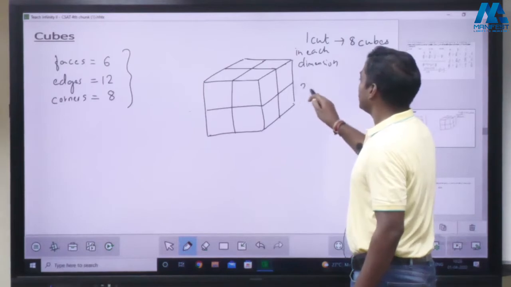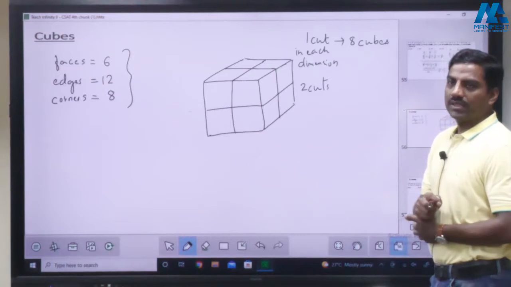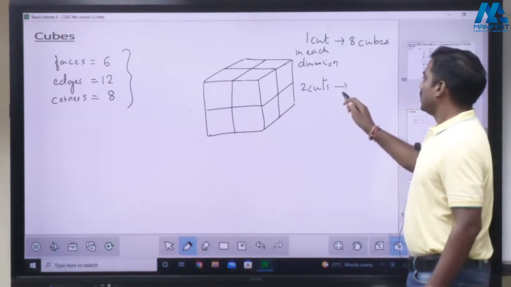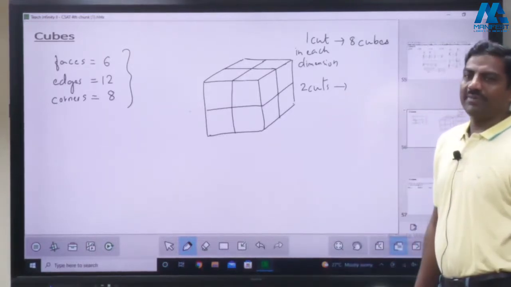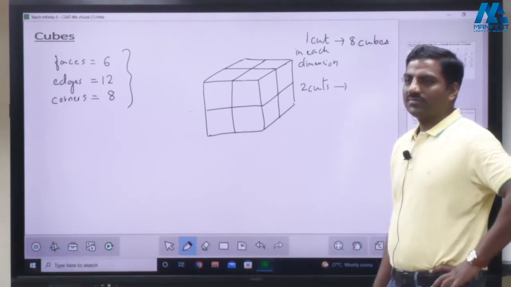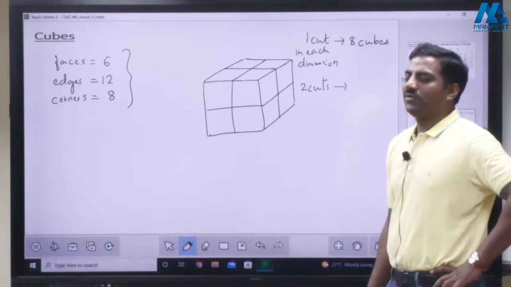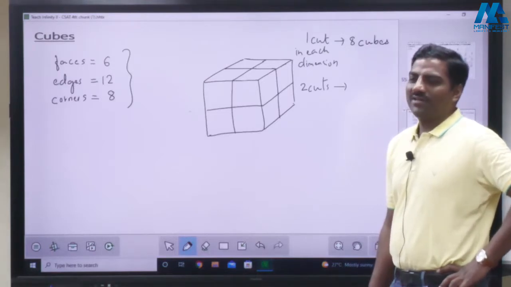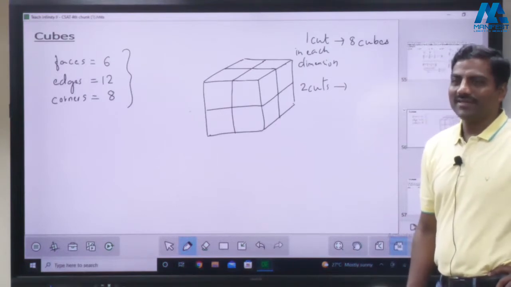Similarly, two cuts along all dimensions. Imagine, just close your eyes, imagine. Give a cut in each dimension. Without closing your eyes, you won't get it. How many?